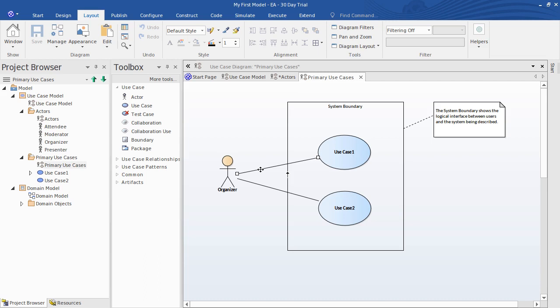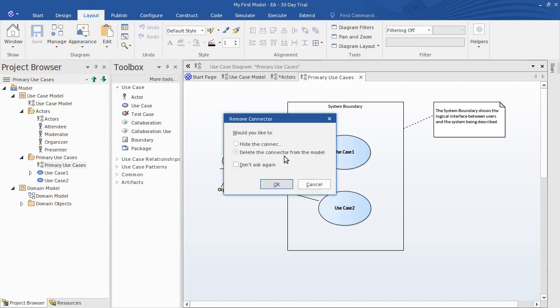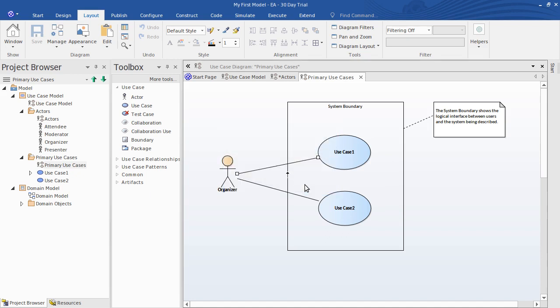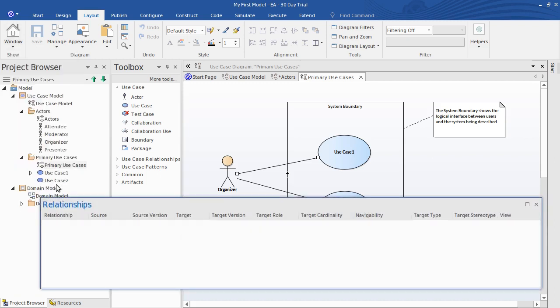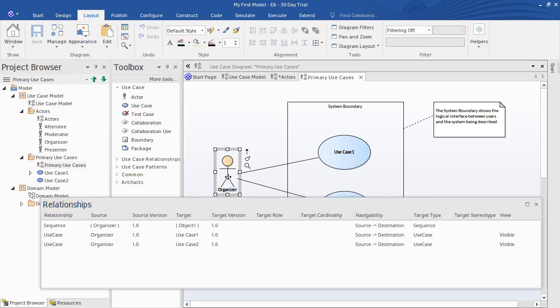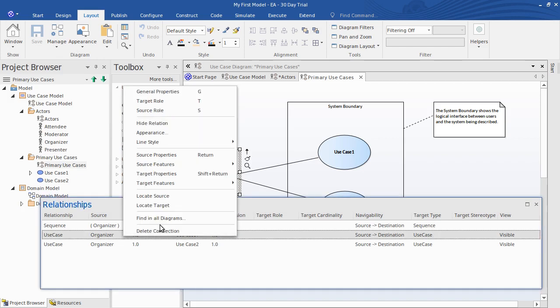Notice if I attempt to delete the connector, right-click, delete connector, I'm prompted as to whether I really want to remove it from the model completely or just hide it in this diagram. Although these relationships aren't shown in EA's project browser, there are other windows you can use for viewing and editing them, such as the Relationships window. So selecting an element, I see its relationships. From there I can choose one, right-click, and navigate to the target or source, access the relationship properties, and so on.